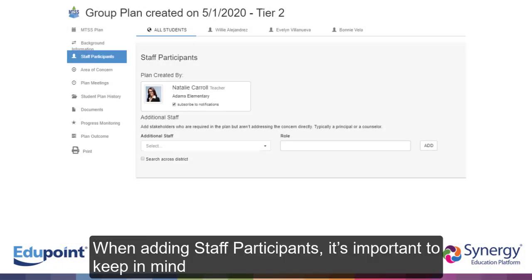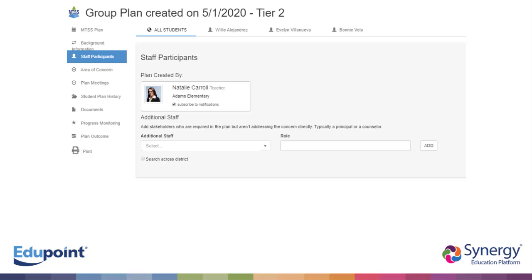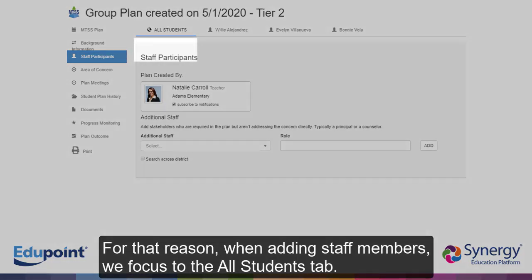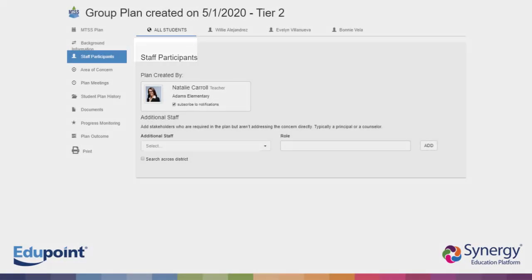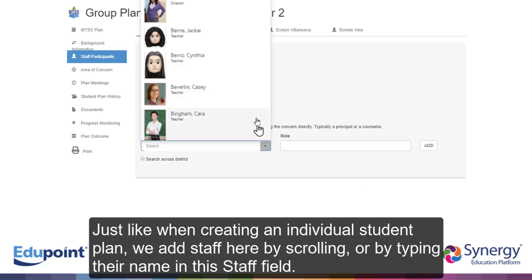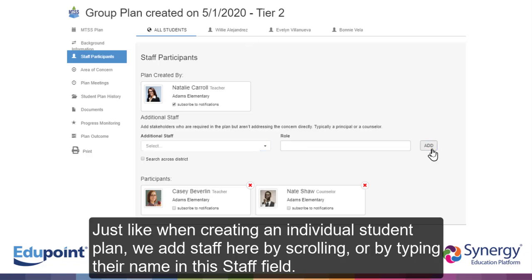When adding staff participants, it's important to keep in mind that we are adding team members to this group of kids. For that reason, when adding staff members, we focus to the All Students tab. Just like when creating an individual student plan, we add staff here by scrolling or by typing their name in this staff field.